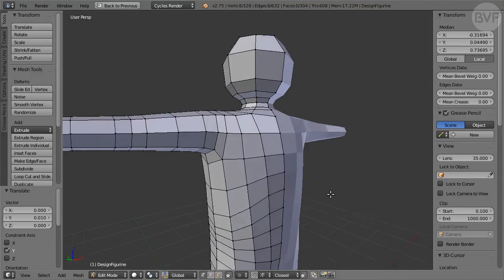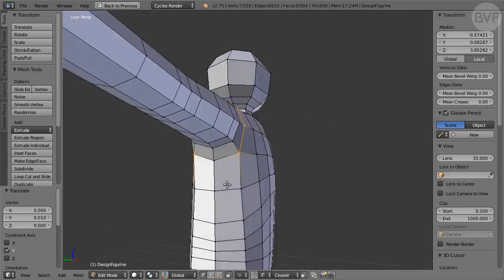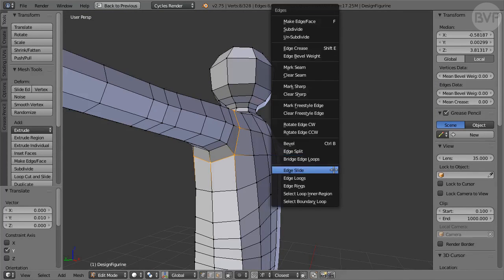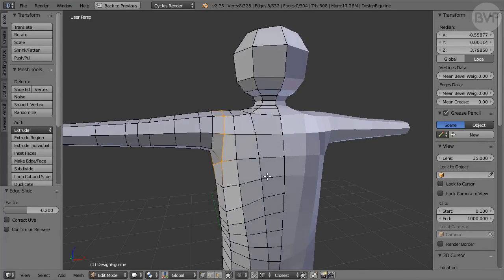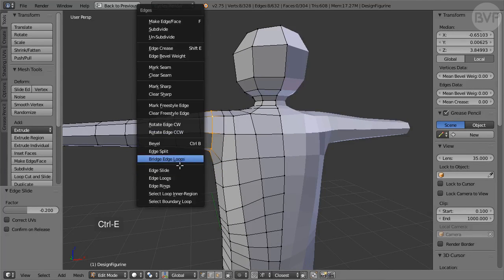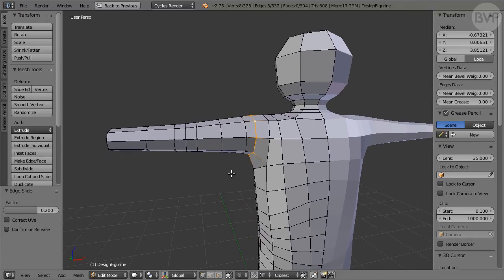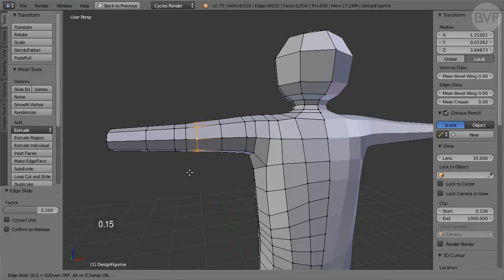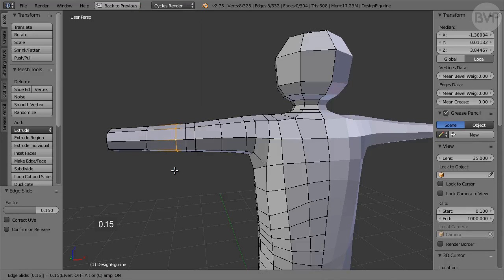With Alt-click, select the inner loop on the shoulder and Shift-click to select the vertex left unselected. Then Ctrl E, Edge Slide, enter -0.2. Select the outer shoulder loop with Alt-click and with Ctrl E, slide it 0.2. Alt-click to select the inner elbow loop. Press Ctrl E, Edge Slide, enter 0.15. Select the outer elbow loop with Alt-click, Ctrl E, Edge Slide, enter 0.15.